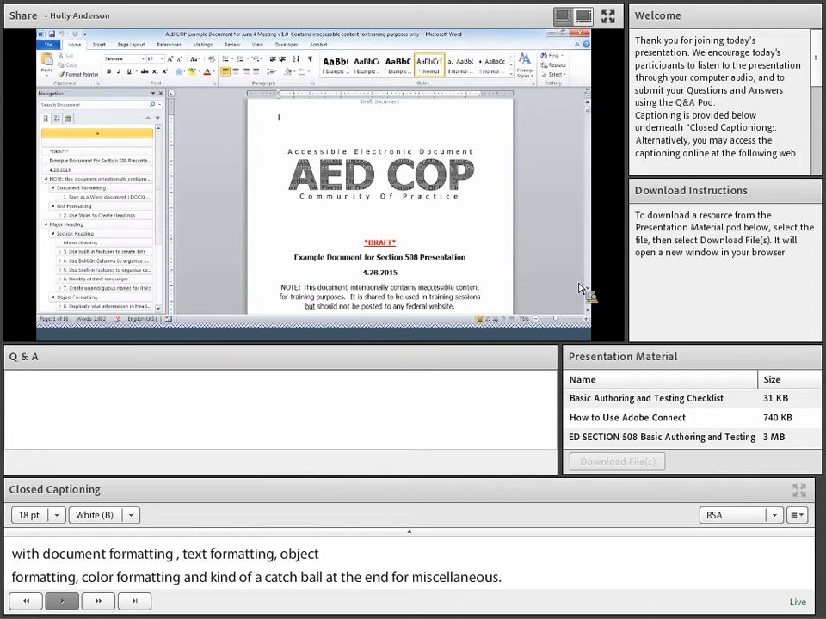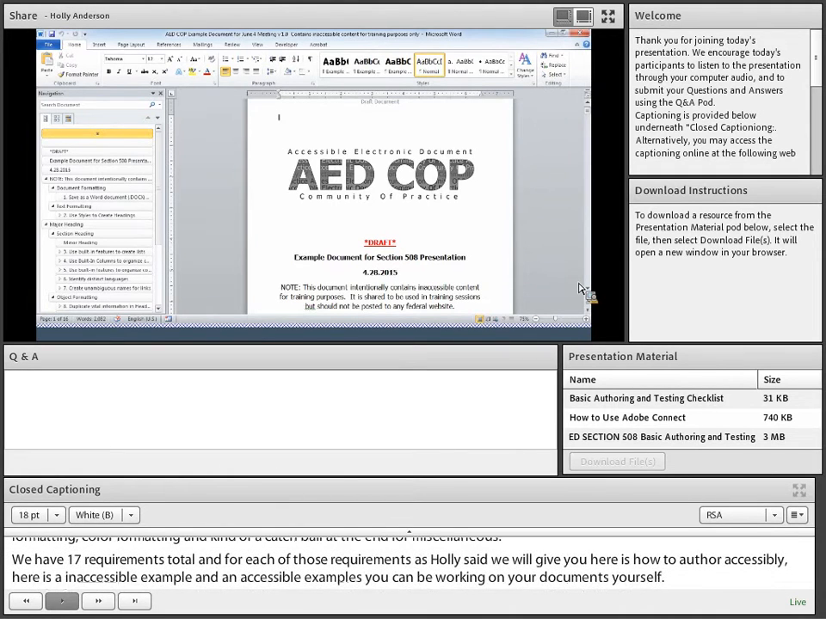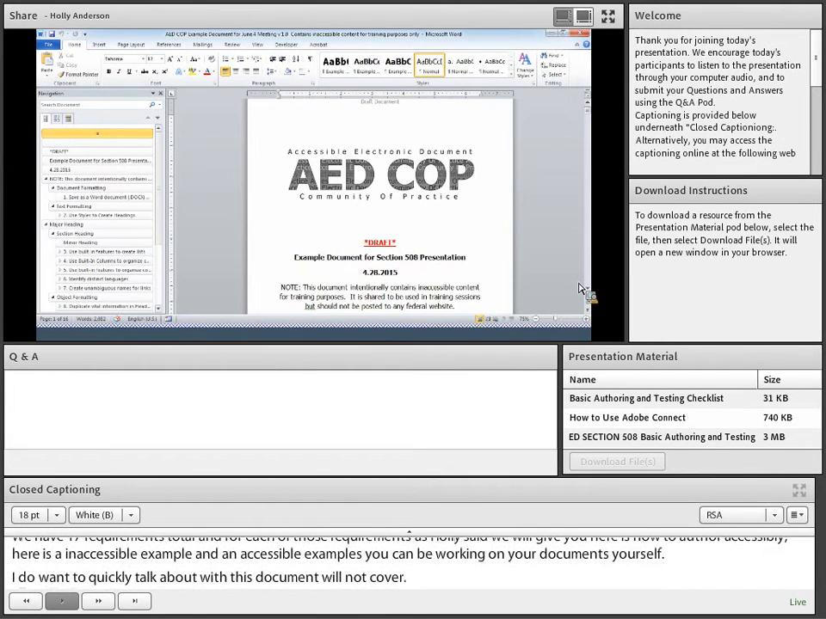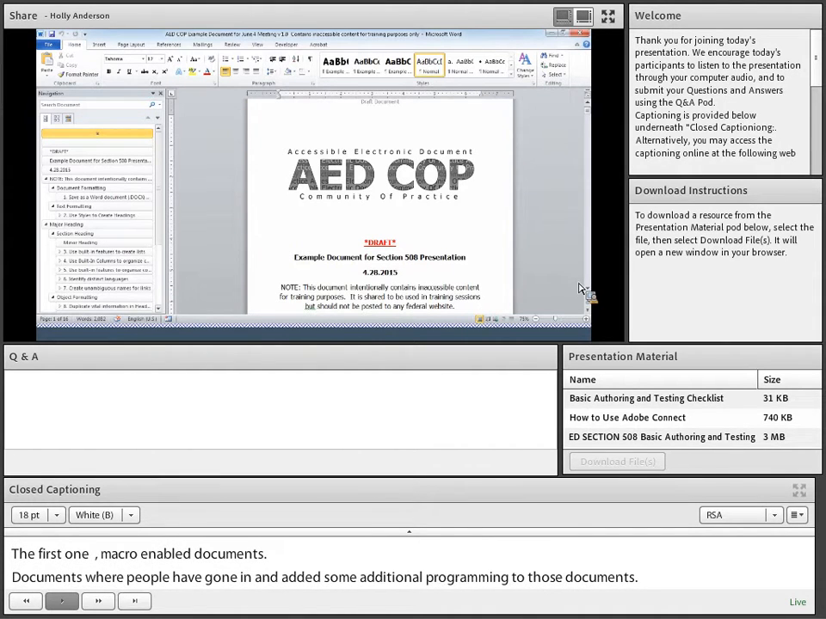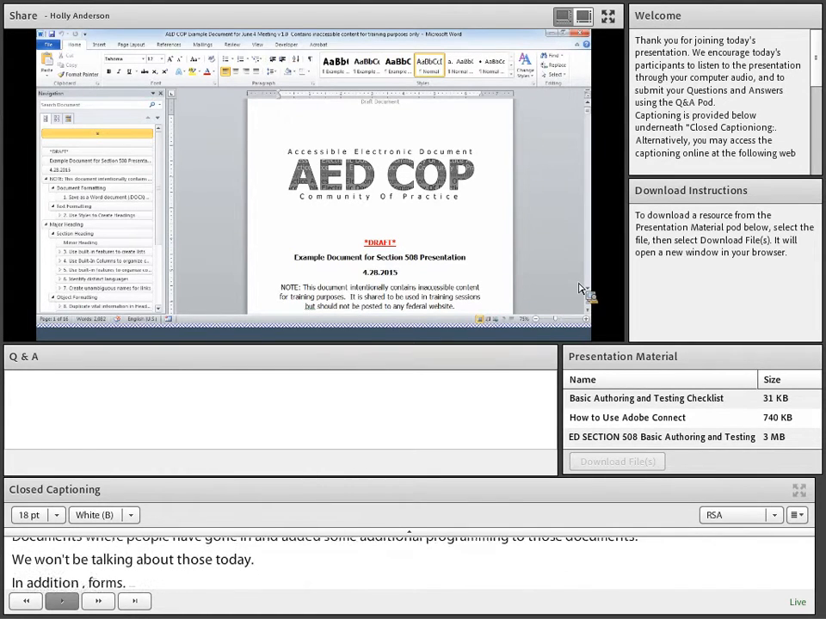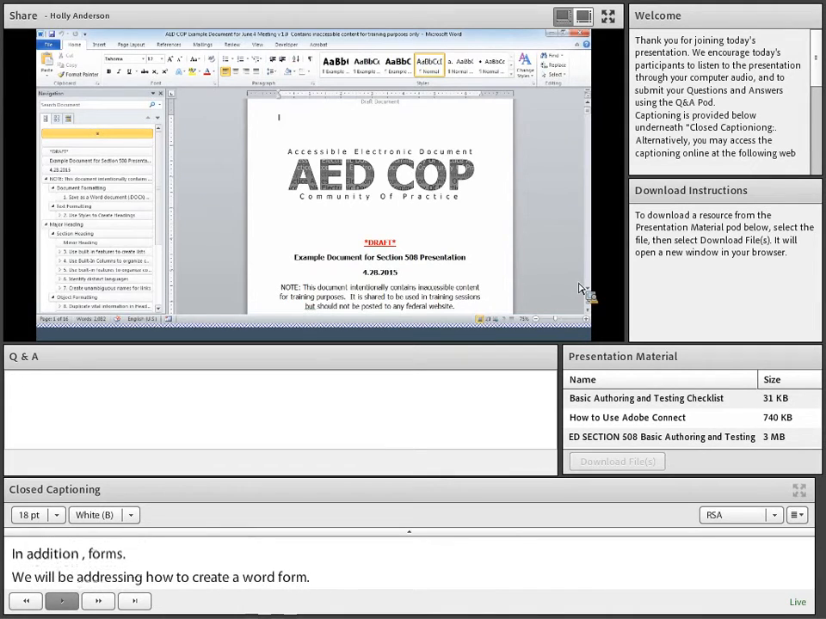I do want to quickly talk about what this document will not cover. There are 2 areas in Word that we are not going to cover in this particular document. The first one is macro-enabled documents, so documents where people have gone in and added some additional programming. We won't be talking about those today. And in addition, forms. We won't be addressing how to create a Word form, and we'll talk more about both of those in just a minute. So let's go ahead and get started with our first requirement under document formatting.